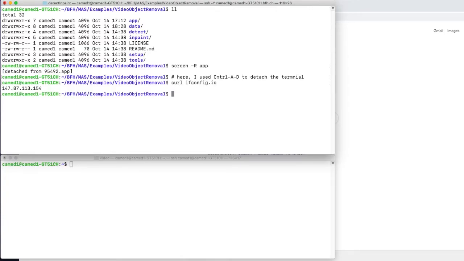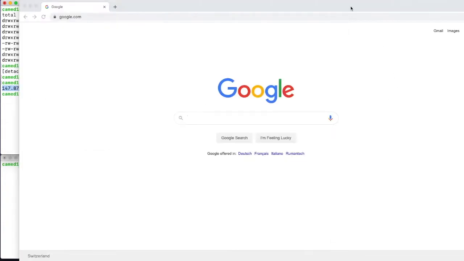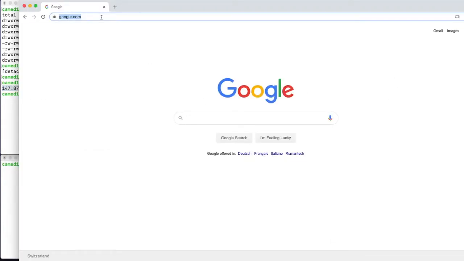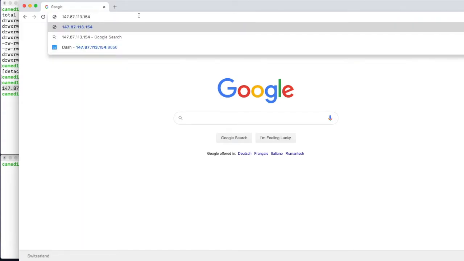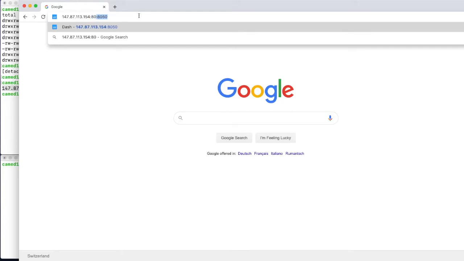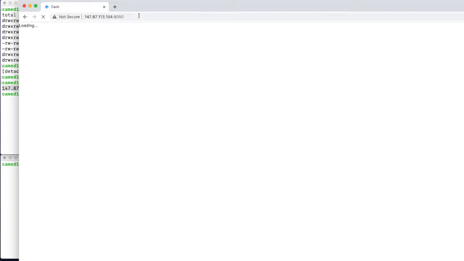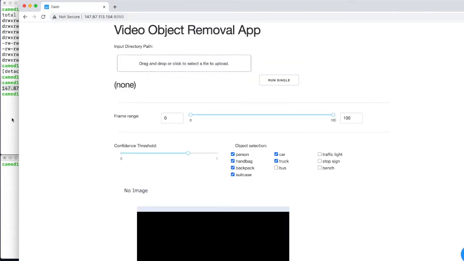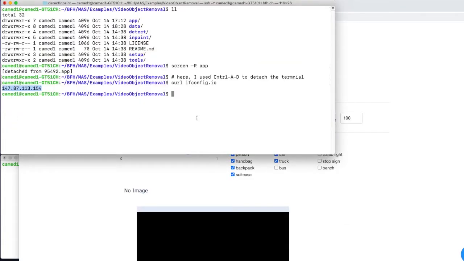You can get this easily with curl ifconfig.io. And this is my IP address. I'm not really worried that you guys will steal this because the server will be shut down in a few days. Now if you put this into the web browser and go to port 8080, this will bring up the front end of your Dash app. And this is what we see here.